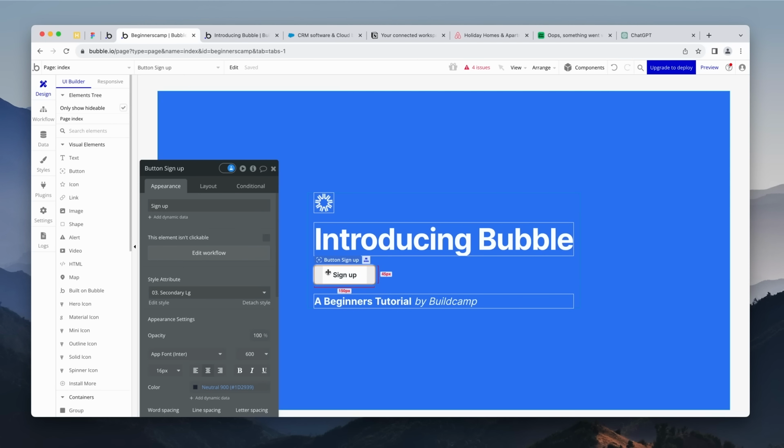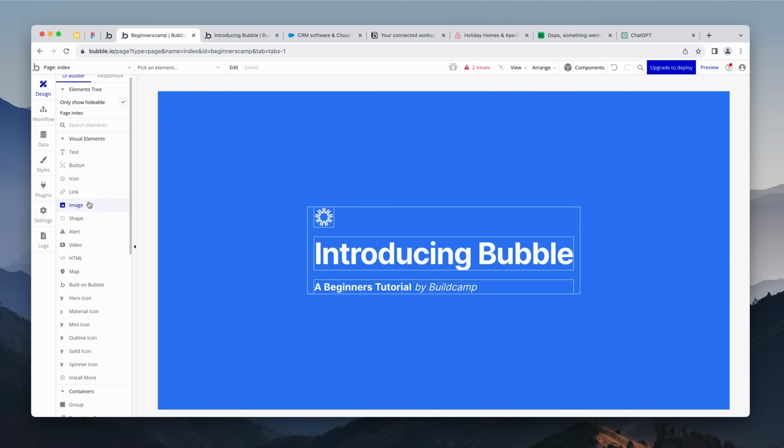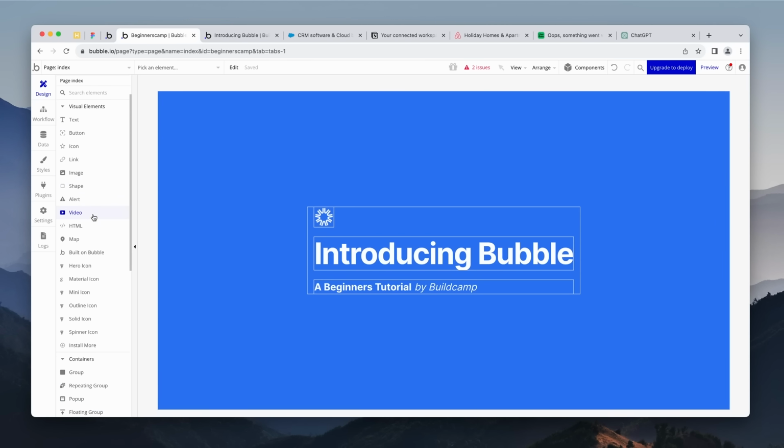So those are your visual elements. If we just scan through, we have icons, links, images, shapes, alerts. We have videos, guys. You can drop in YouTube videos. You can also connect to a third-party video service provider. There's one called Mux, M-U-X. Udemy uses Mux. Many companies use Mux. You can use Mux as well.